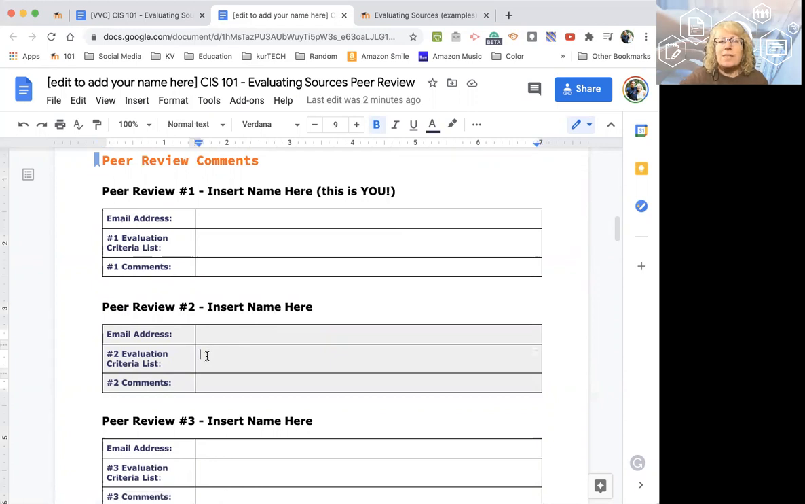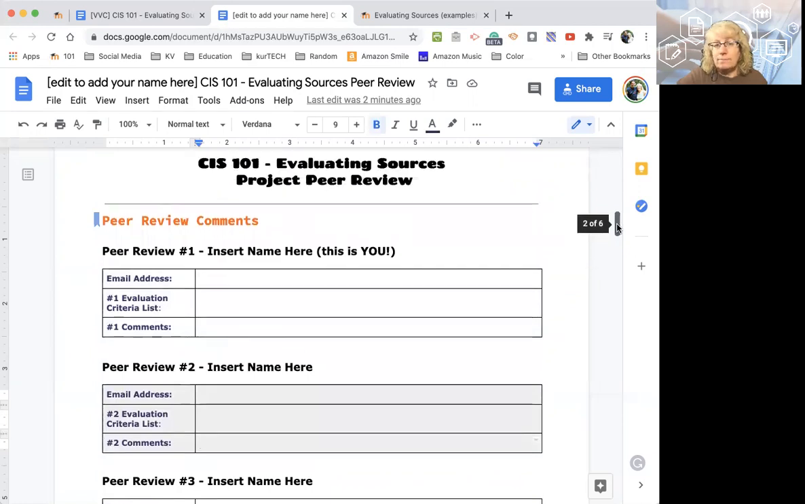And then write in this box, what was the list of criteria that they used? You know, did they use author and currency and publication and bias, and what were the things they used? And then comments that you have, constructive feedback that you have for them. So it can't be things like, this really sounded dumb. It might be things like, I noticed you had 6 criteria, but you only addressed 3 of them. You really need to address all 6 to get full credit. So give them advice that you would want if somebody's looking at your paper.